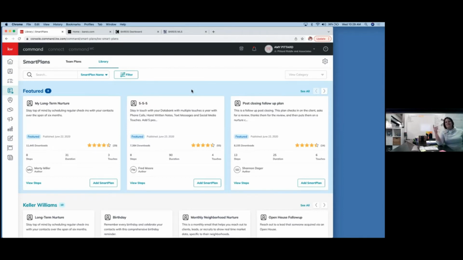Okay, and you can find those plans in the Smart Plan library. You can find the monthly neighborhood nurture, and then there's lots of different options for newsletters, or you could just add it to your calendar to send one out to your database each and every month. Put it on your calendar to create the newsletter and then send it out. Okay, that would take care of 24 of those touches.